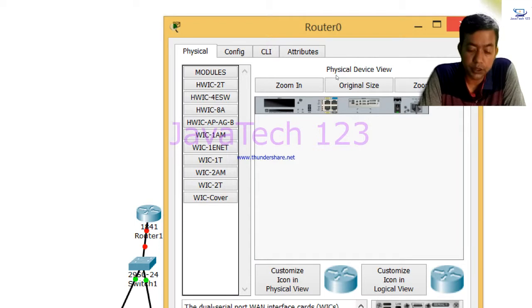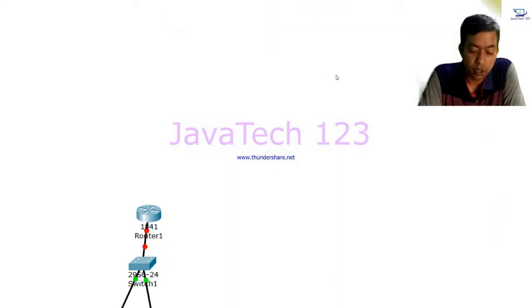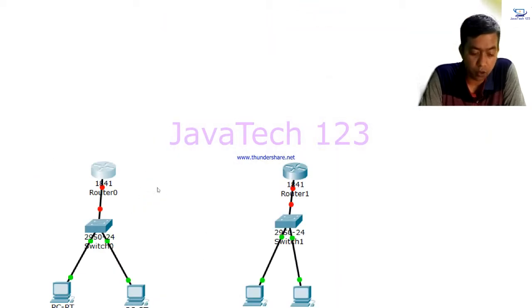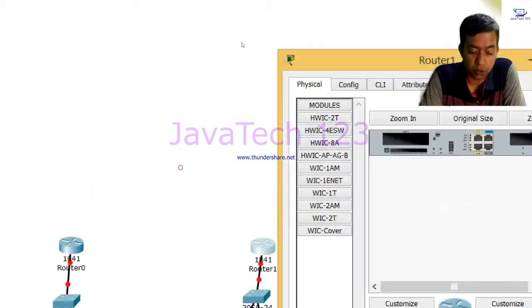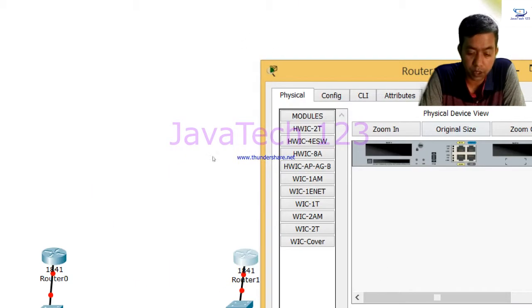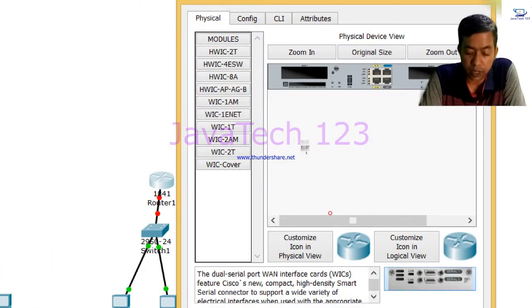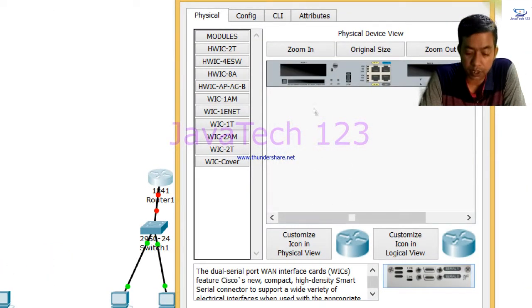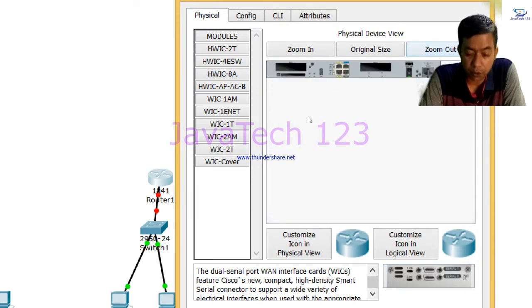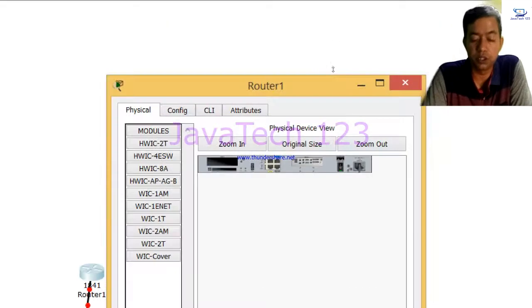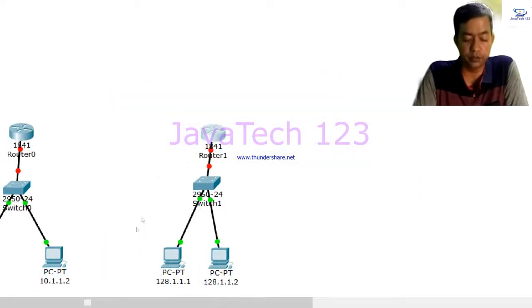Then the same I will also do on router 2. So on router 2, I will go here and click the WIC-2T port and drag and drop this. Not a drag and reduce. First what will we do, zoom out. After zoom out, it will be a small size. Then switch off. Then drag it and set here and power on or switch on the router. Then give it some time.